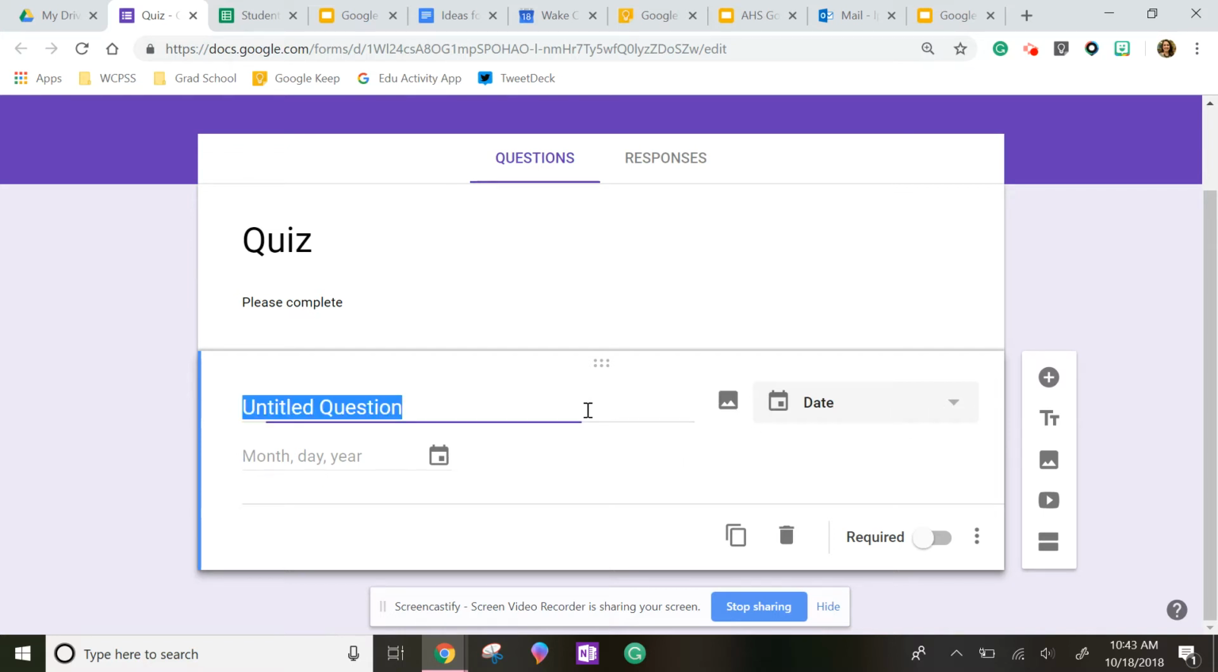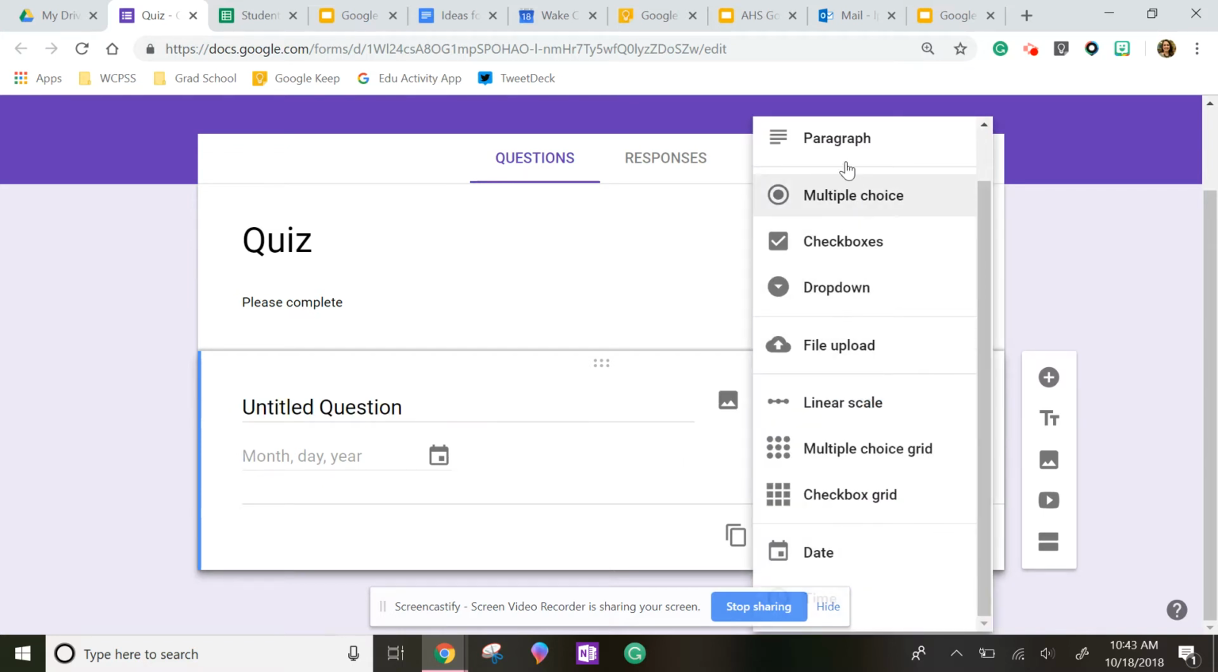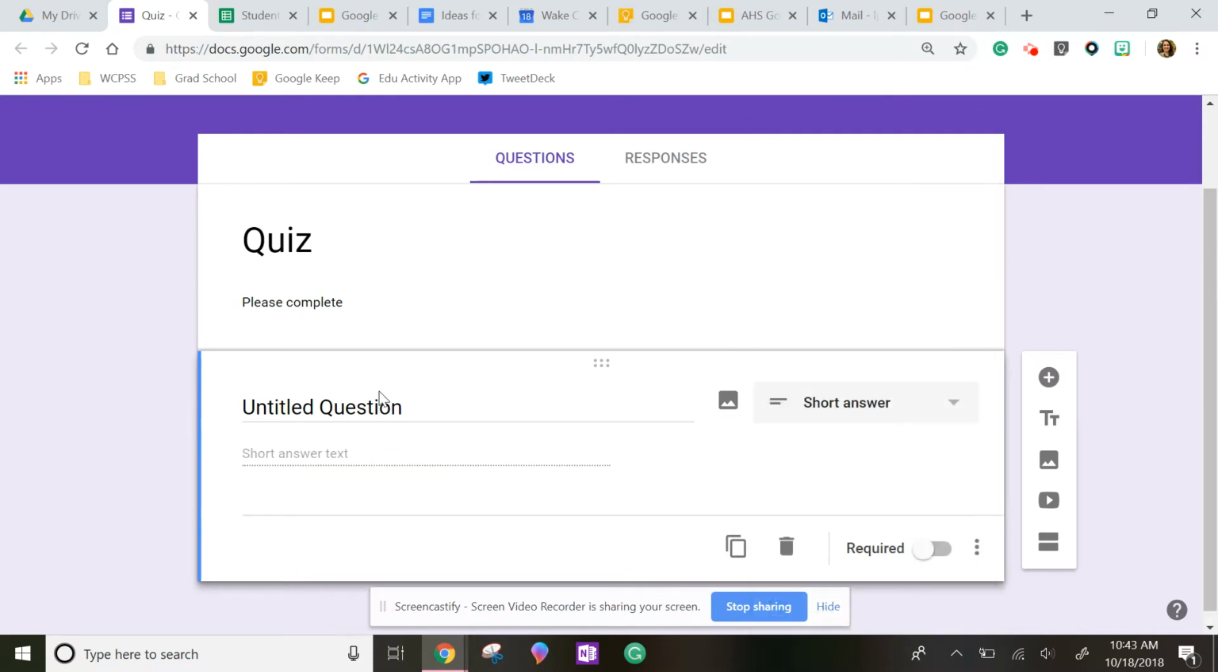So once you've decided what type of question you have, you can toggle on required or not required depending on how you want to send out this form. So if you want to send it and you say maybe the subject is required, maybe their name is not required, if it's more anonymous, you can choose not to do that.